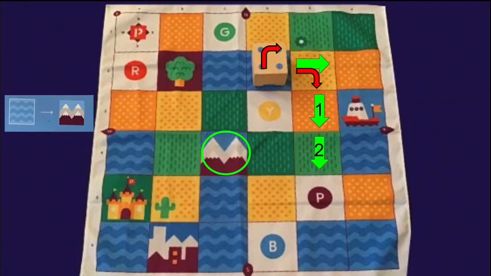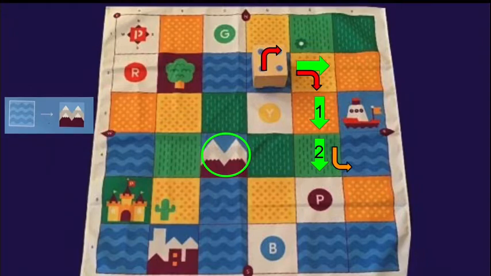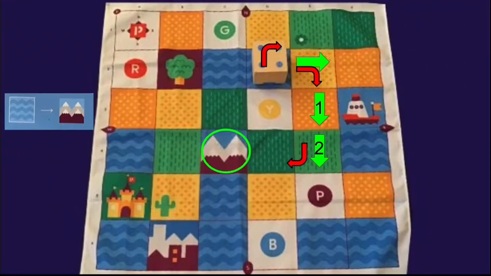But which way? If Cubetto turns left, he'll end up on a water square. That's not where Cubetto wants to go. If Cubetto can't turn left, then Cubetto needs to turn right, using what color arrow? Yes, red. Almost there. Cubetto just needs to move forward. But how many squares? Let's count.